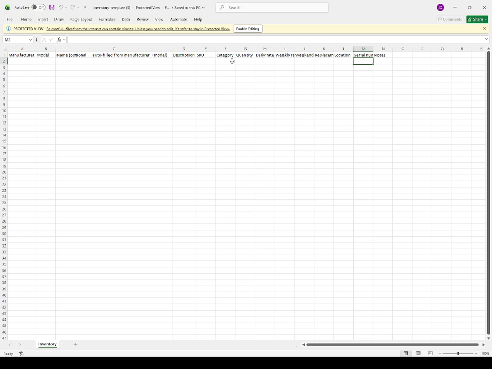If this is something that you don't care about, I do highly recommend it for SKUs for inventory and serial numbers in case something gets lost or stolen. You're going to want that information. But if it's not your cup of tea, that's not your cup of tea. It is not a required field.